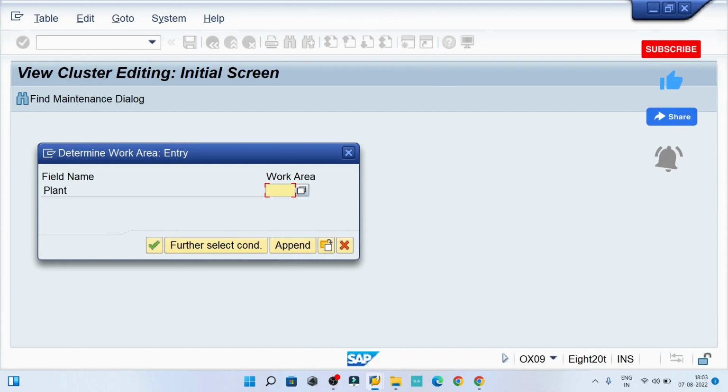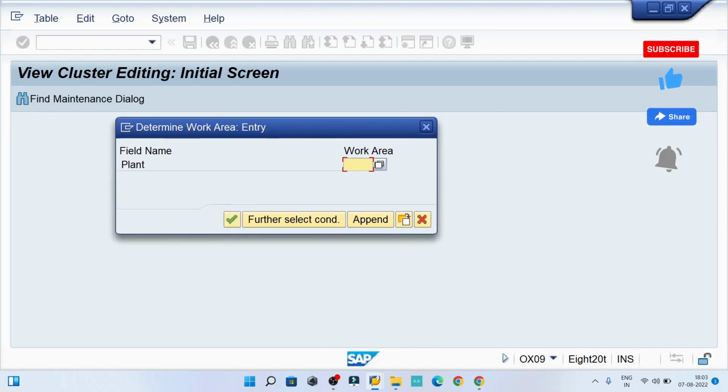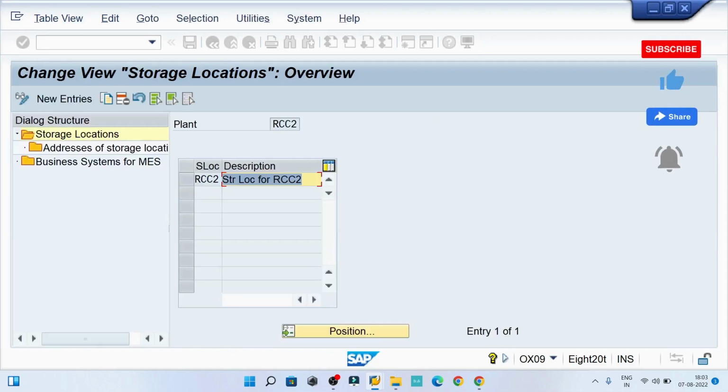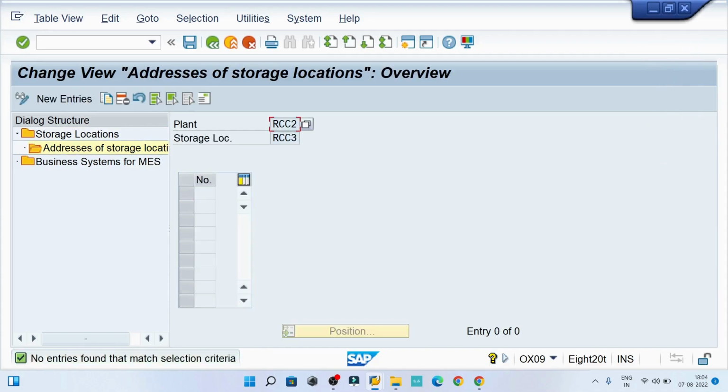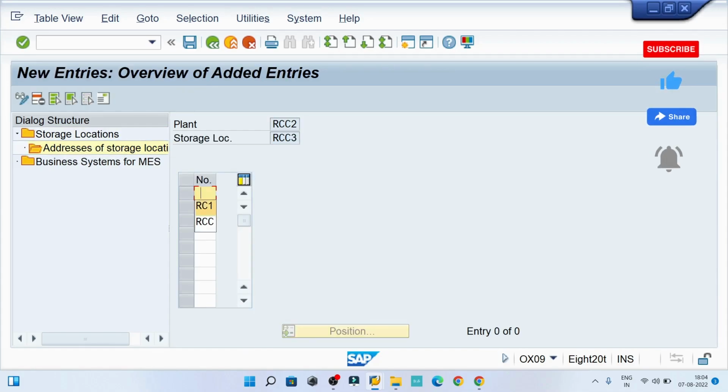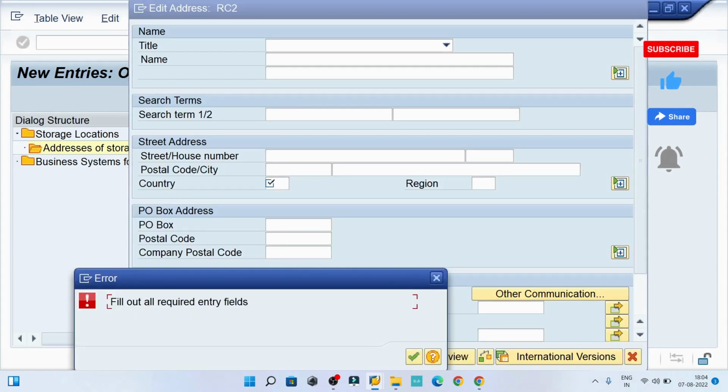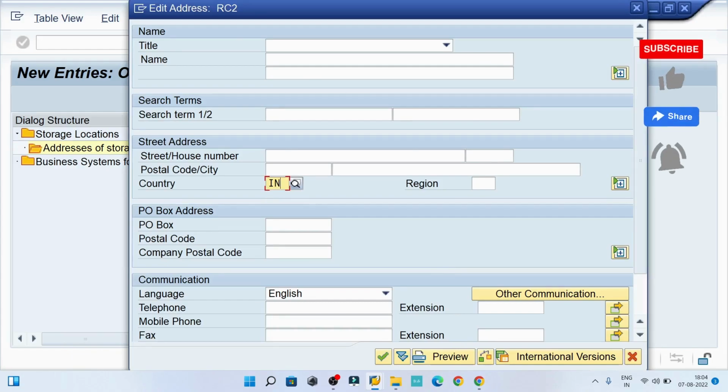Since this storage location will get created under plant, we need to provide the plant detail here. So let me pick RCC2, my plant, then go to the new entry, then I can create the storage location here. Provide the storage location, then description, hit enter, select the line and then double click on the storage locations. Click on the new entry, provide the code, maybe I can say RCT2, hit enter, then provide the address or the information requested by the system.